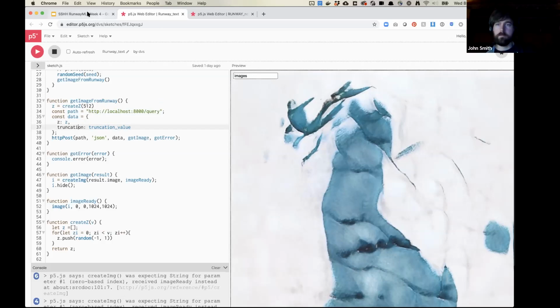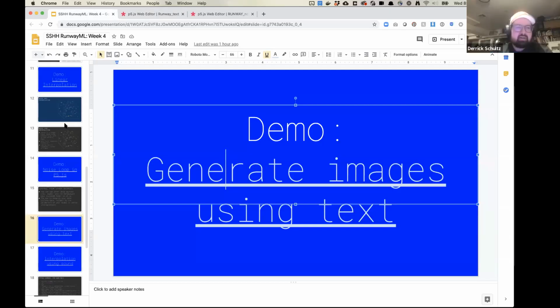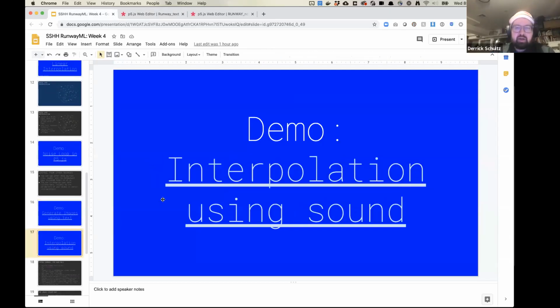Cool, so why don't we jump in and take a look at this example. Interpolation using sound.